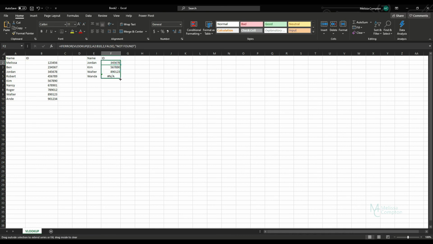And let's go ahead and drag it down again. So now as you can see, the ones that were found still have their number in there, but Wanda now says not found versus having a number or having that hashtag NA. That's not something that you want to see. So that IFERROR is something that you can put in at the very beginning, right after you do your VLOOKUP, because say you have it finding 50 names, and you don't want to have to see all of these NAs. I would probably go ahead and tell it what to do if there's an error or if it's not found at the beginning.